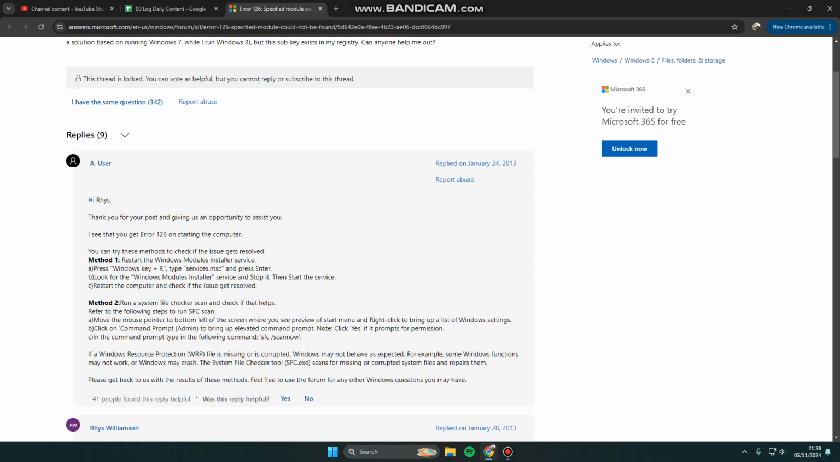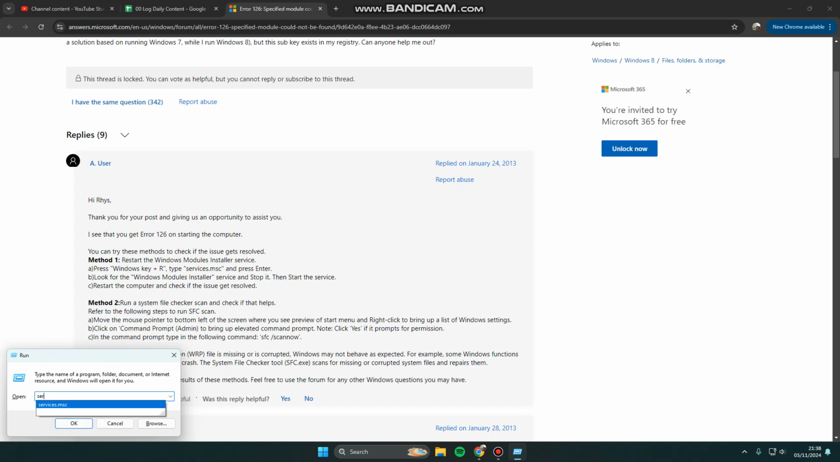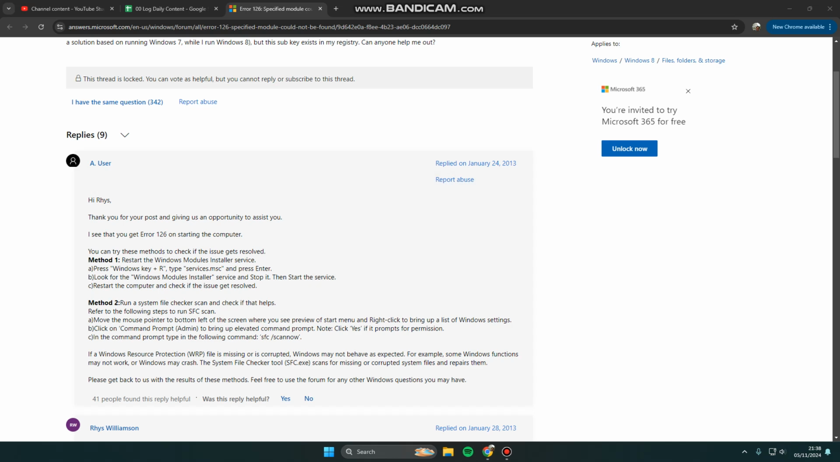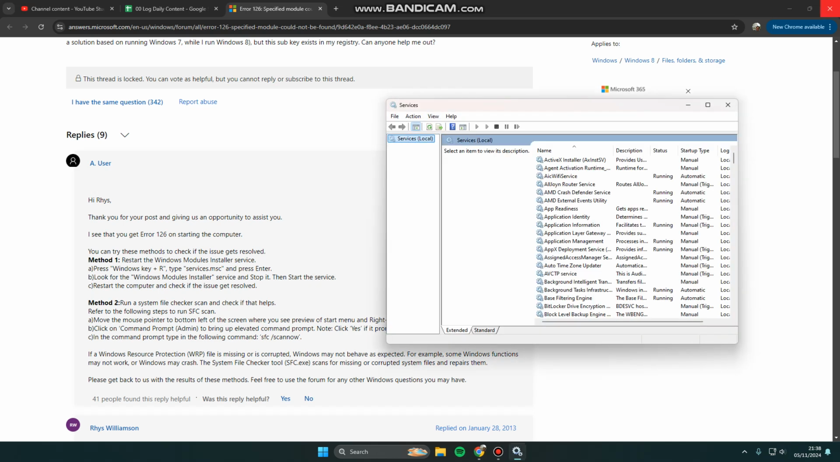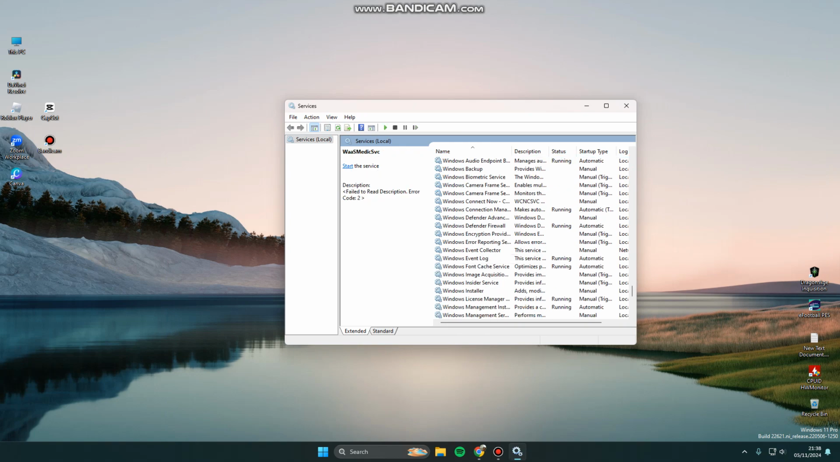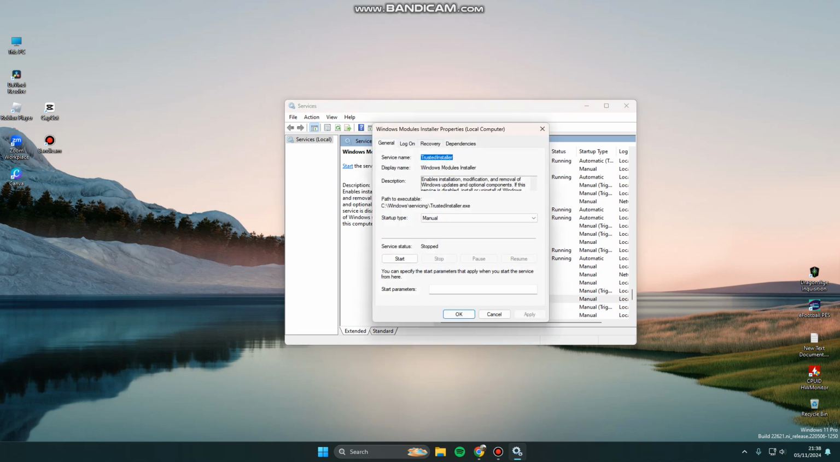You can try to press Windows key and R, type services.msc. Let's try Windows key and R and run services.msc. Click OK. Now the services window will pop up, so you can search for Windows Modules Installer here. You can right click and open properties.